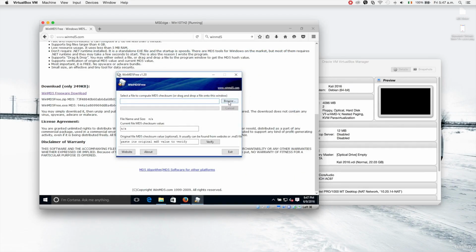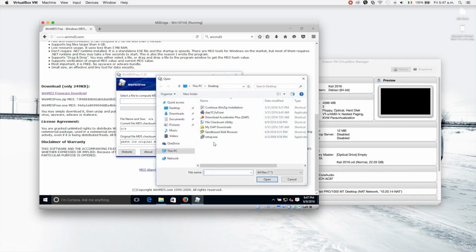And once you download the tool, you can click on browse. It doesn't need to be installed. And when you click browse, it'll allow you to select a file. Once you do that, it'll give you the signature of that file. So I'm actually going to select the download file for the tool itself.